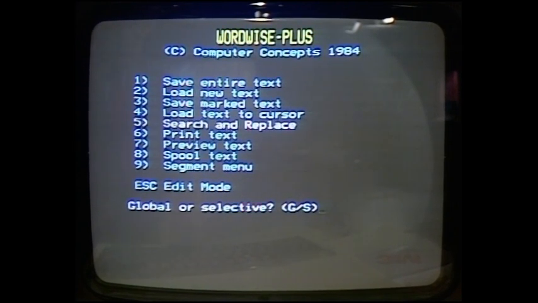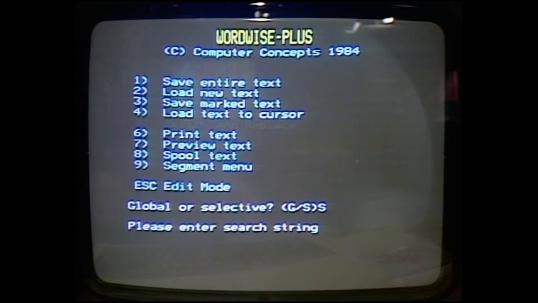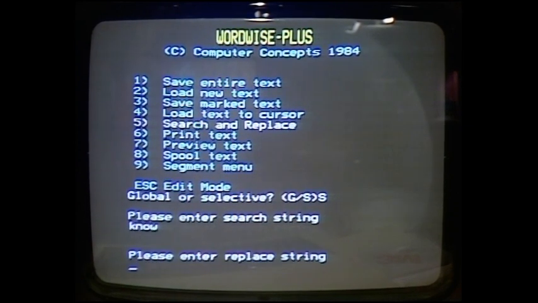Well, I'm going to check, so I'll put an S. Please enter the search string. Well, I want to search for the times when "no" appears. That's "no", and I type that one in there. And it's going to ask me what I'd like to replace it by. And I think I'd like to replace the "no" by "am cognoscent with".